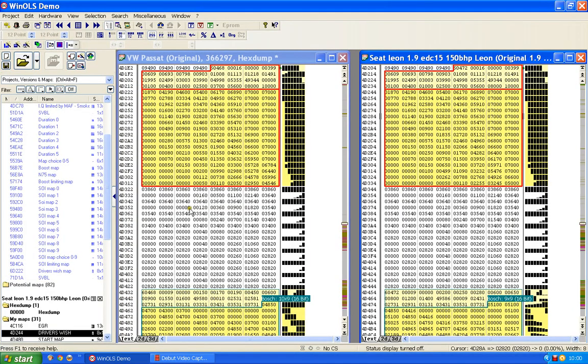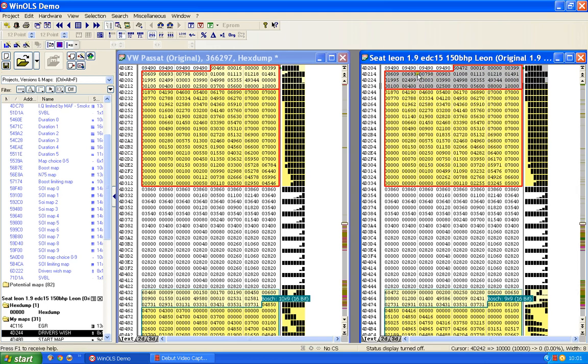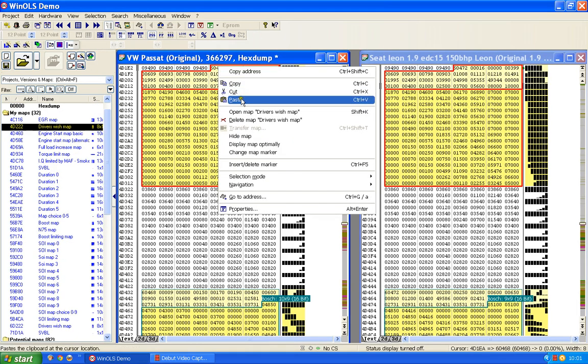Okay, in the last video in this series I was comparing the Passat PD130 with the Seat Leon PD150 brake horsepower, and here I've got two driver's wish maps open. Now to compare them I could go up here and use the Windows comparator, but what I'm going to do instead is copy the axis data there, and then I'm going to go over to the Passat and click paste.